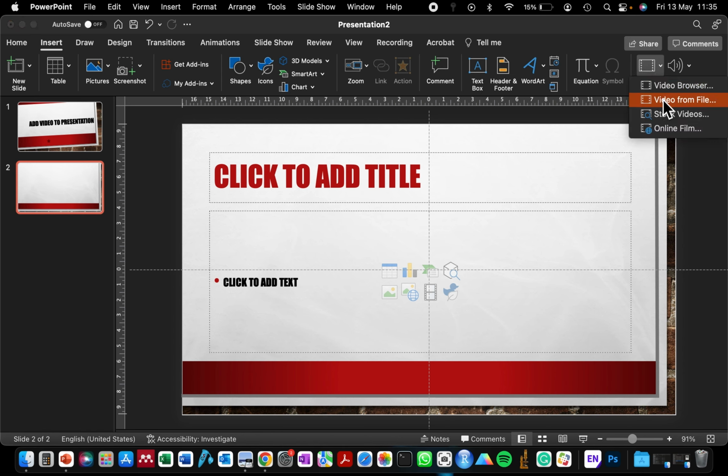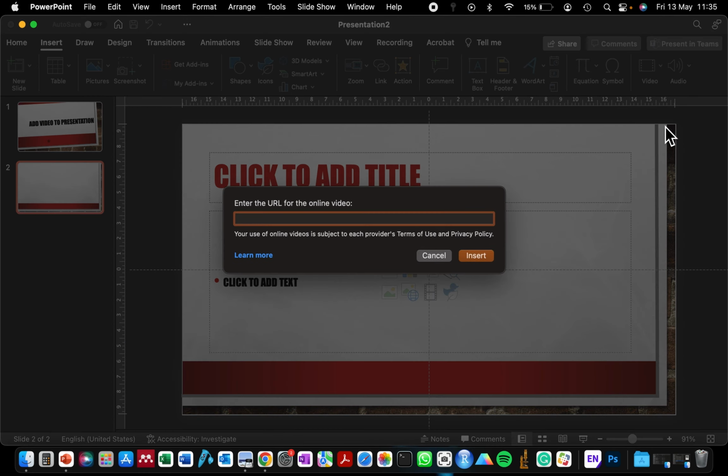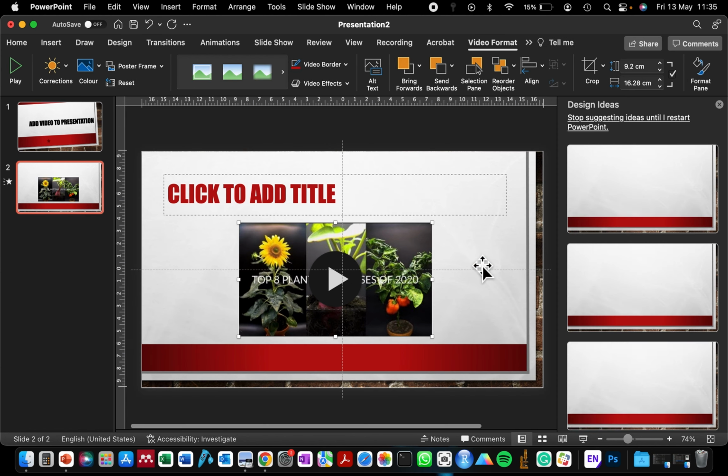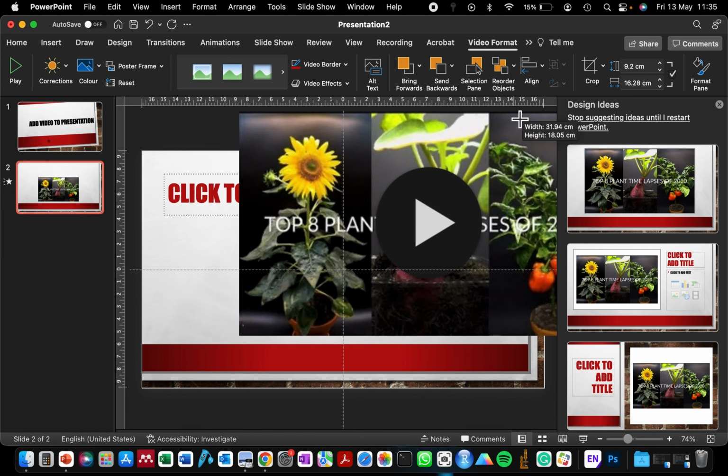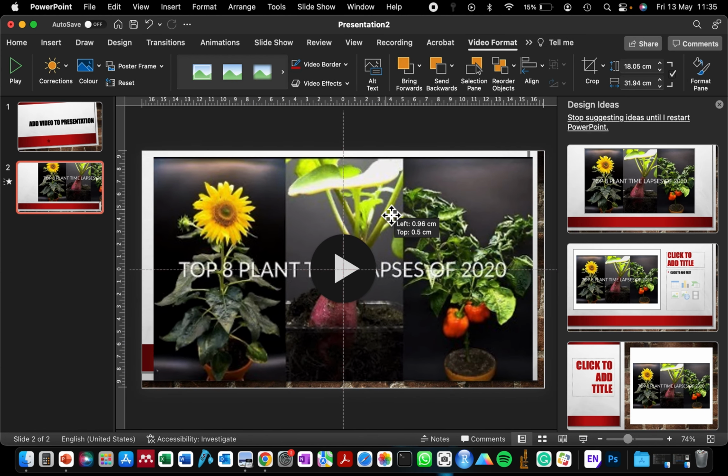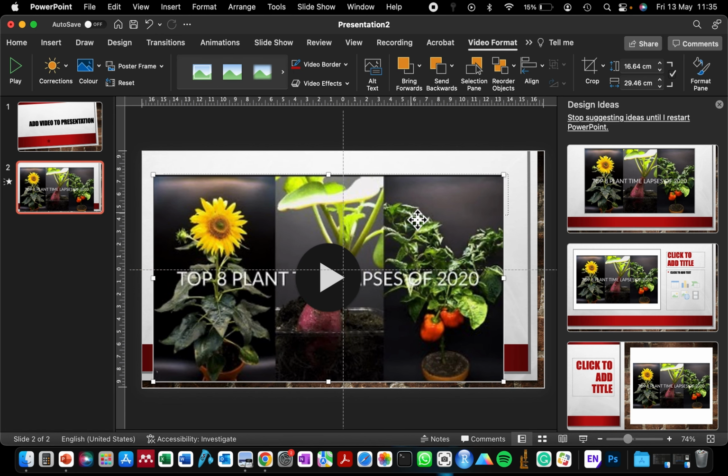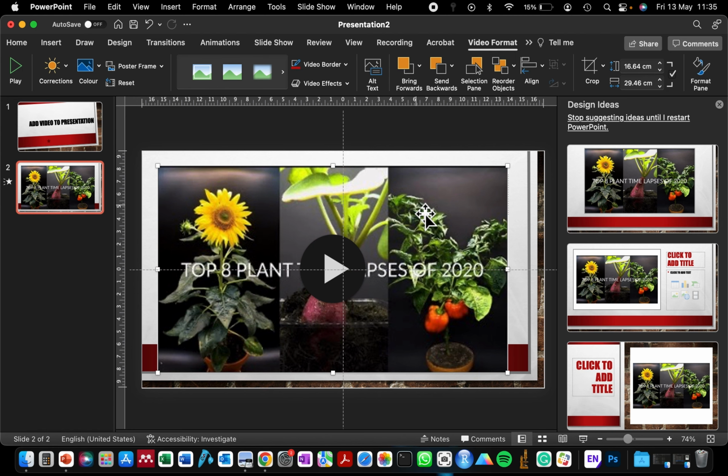It has different options. The option you are interested in using for this purpose is the online film option, where you then paste the URL that you've copied and then click on insert. This will automatically insert the video into your PowerPoint presentation, and you can decide to adjust the size to the suitable frame size that you are interested in using.